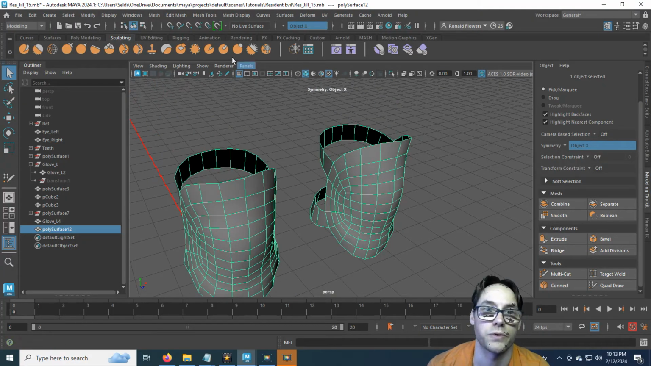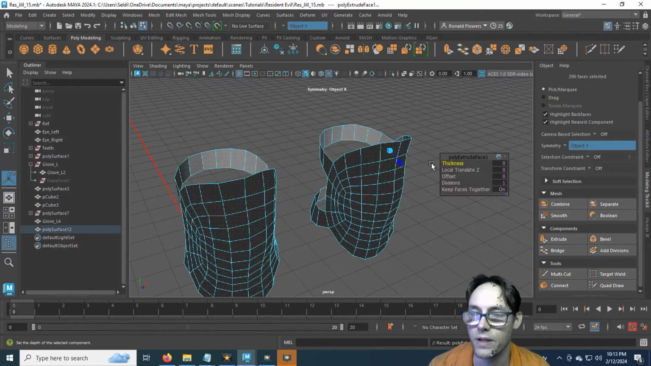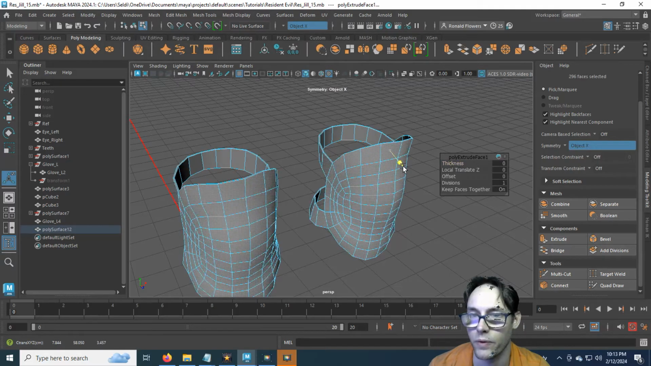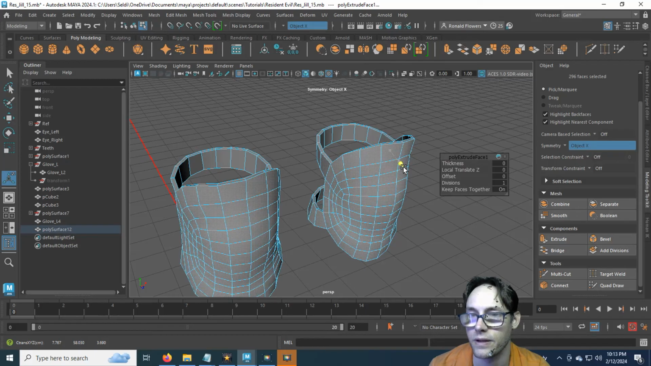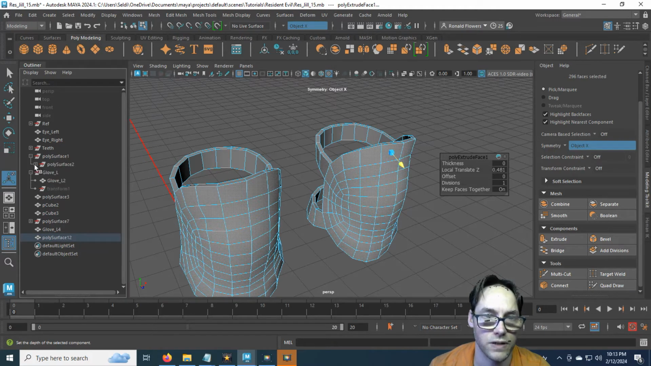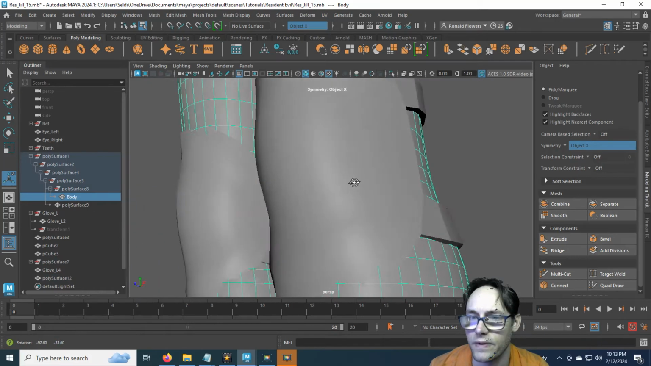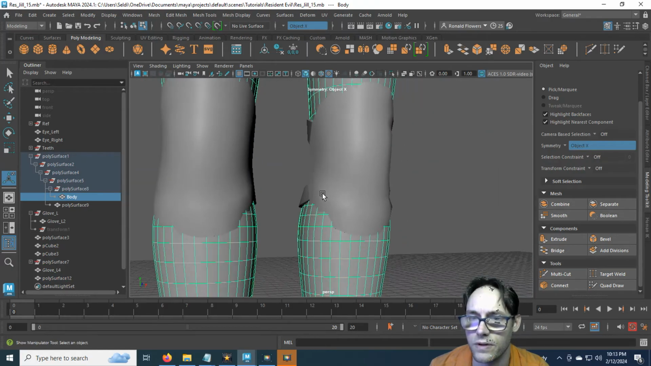So I'll go up to Poly Modeling. I'll hit Extrude. And then I'll pull the blue arrow to pull that out. Let's turn the body back on. So let's go ahead and find that. Looks like it's under here somewhere. There it is. I think that's good enough.